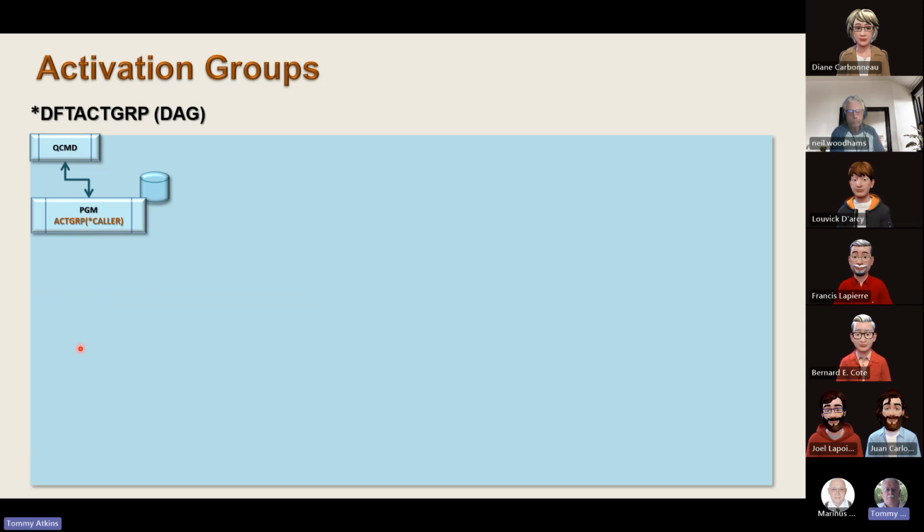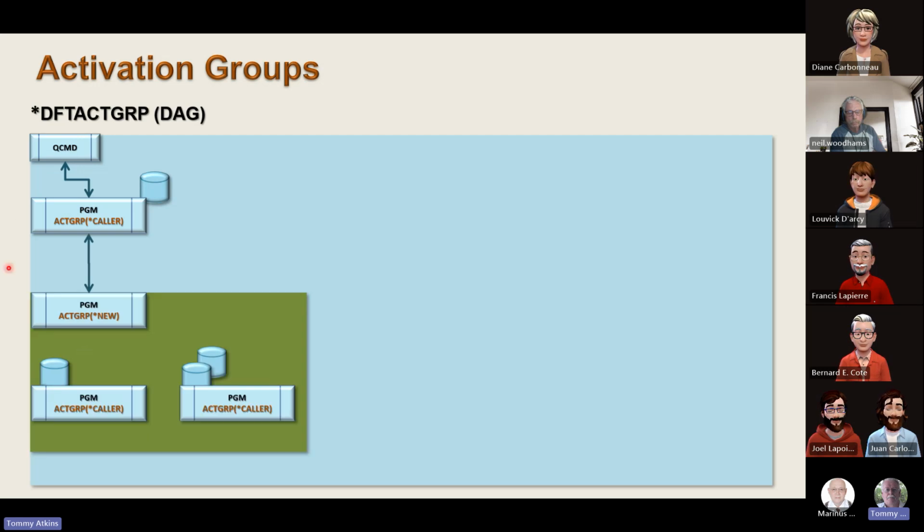So the boundary of commitment control is an activation group, which is quite interesting actually, because if this program gets called, if you want to use commitment control, this program needs to start the commitment control. You know the command start commitment control? It needs to be done in this program to start the commit cycle for this activation group. You must start the commit process for every activation group you open.